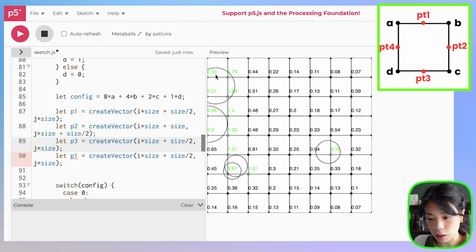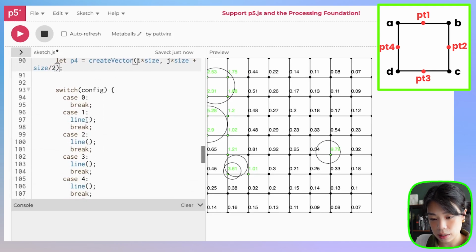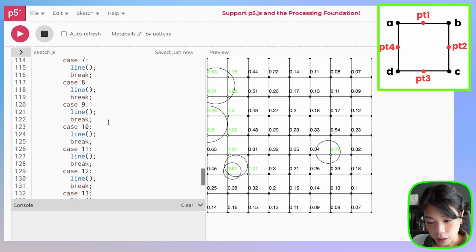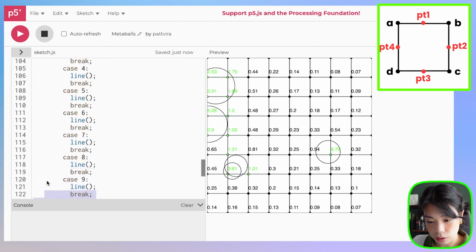Then point 3, which is the middle here, is going to be i times size plus size divided by 2, and then j times size plus size. And then the last point, point 4, is going to be just i times size, and then j times size plus size divided by 2. All right, so for case number 1, it's going to be between point 3's x, point 3's y, to point 4's x and point 4's y. And I'm going to comment all this out for now, just to show you.